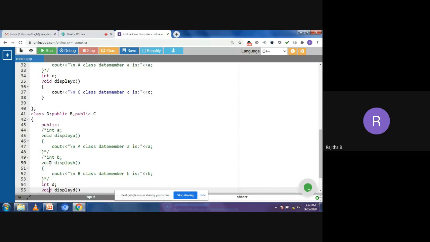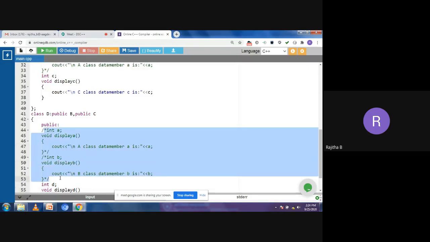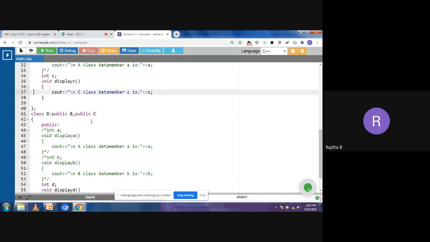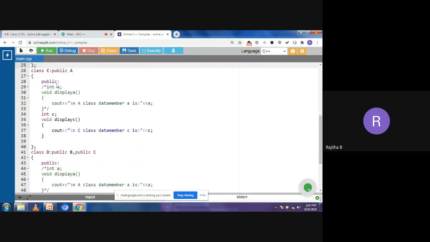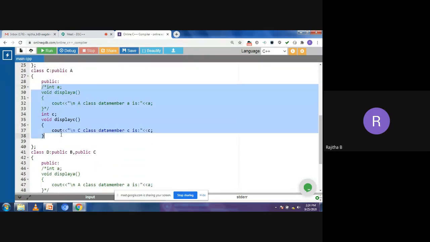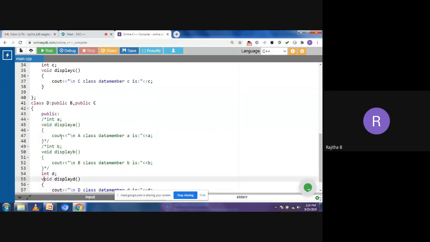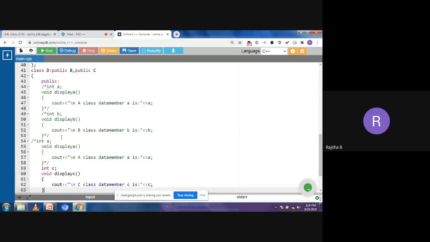Okay. Now this is from the B class. So what is the C class data member and member function? This is the C class data member and member function. So this copy is also created into this particular derived class. You can see that. Now I'm keeping this also in a comment.